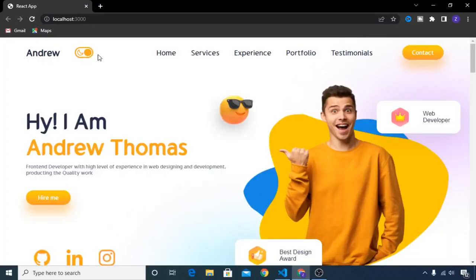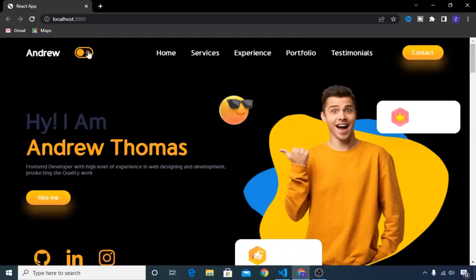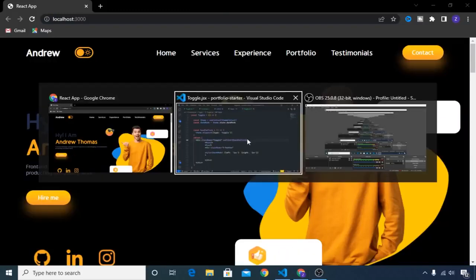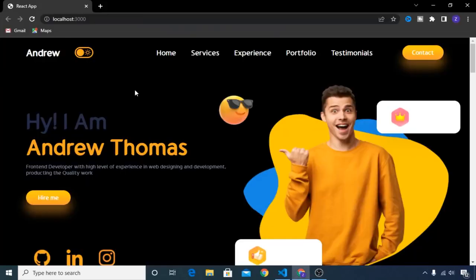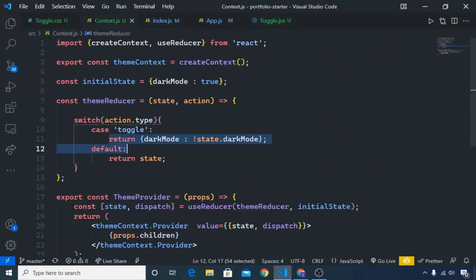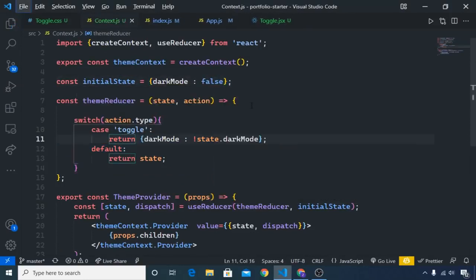Okay, but I am having an error that the space is very limited. If I change the on click from here and write it here, let's save, and now if I click anywhere inside this div, it will change its color. Yeah, it's working fine, and I should change the default, which should be false. So we have implemented our dark mode.